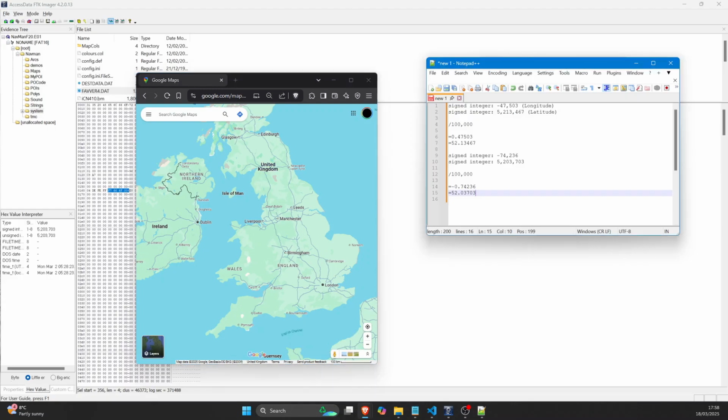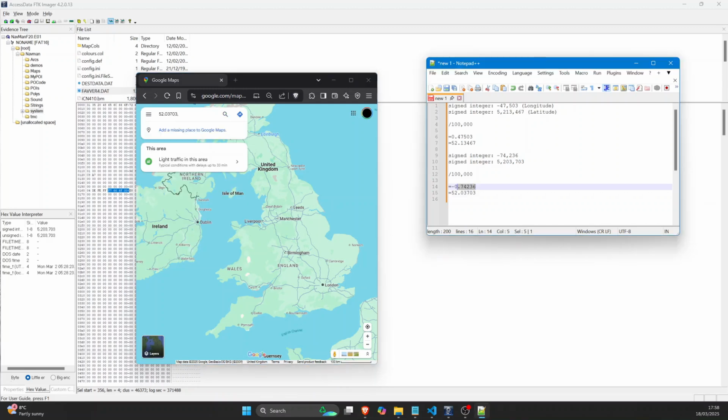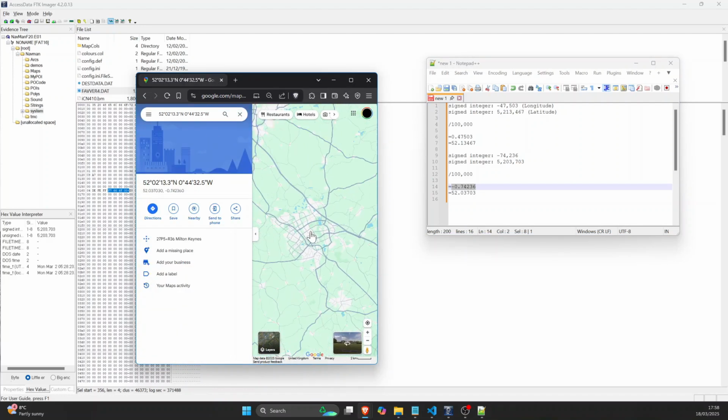If you pull up Google Maps again, this is the easiest way to check you're right, just putting them in. If you get in the middle of the sea, you've probably gone wrong somewhere. So you stick them in. Yeah. Fish and mead this time.